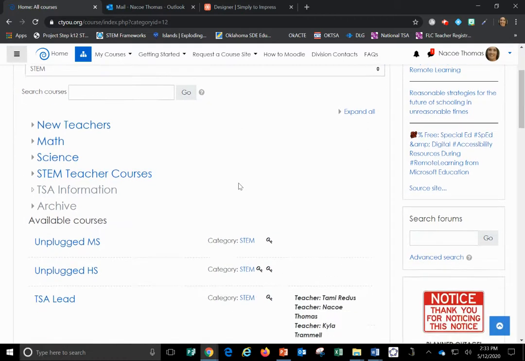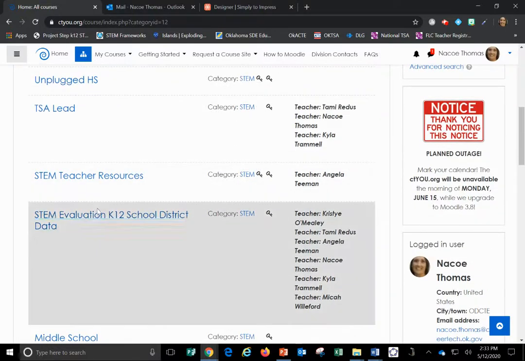You're going to scroll down until you see STEM Evaluation K12 School District Data. So our K12 school districts are who get evaluated. Tech centers go through a similar process called accreditation. And even though it's similar, it's different enough that they do not have folders in this particular room. So this course name, this room, is just for our K12 schools.